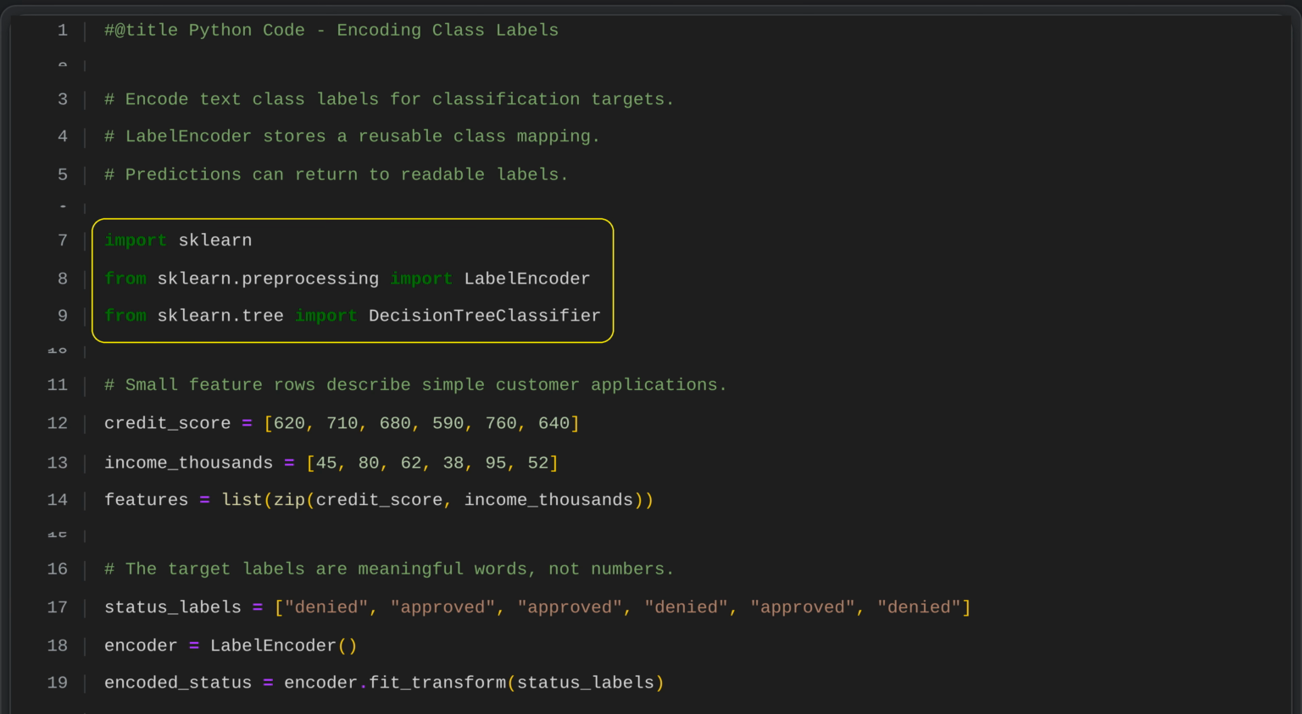We import key tools from Scikit-Learn for a classification task. The label encoder converts categorical labels into numbers, so machine learning algorithms can use them, while the decision tree classifier builds a model that predicts discrete outcomes based on data features.